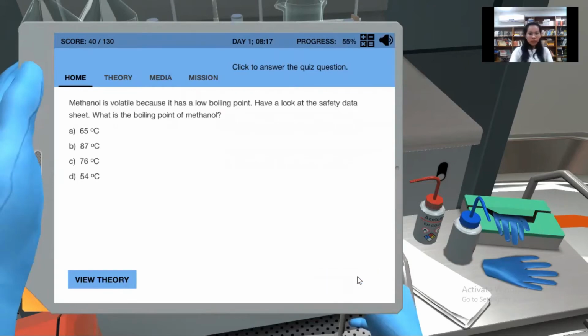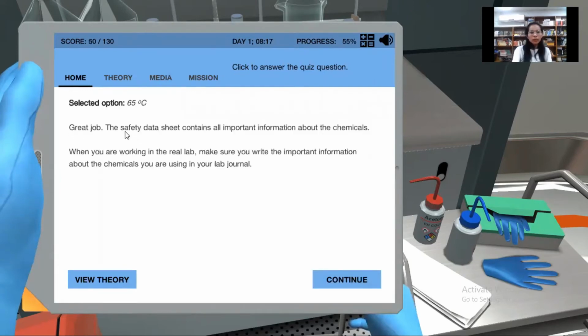Methanol is volatile because it has a low boiling point. Have a look at the safety data sheet. What is the boiling point of methanol? Great job. The safety data sheet contains all important information about the chemicals. When you are working in the real lab, make sure you write the important information about the chemicals you are using in your lab journal.